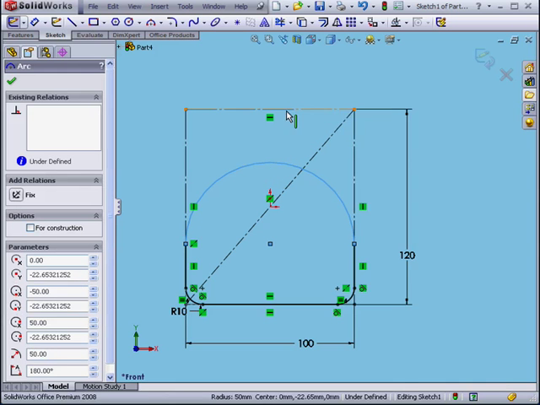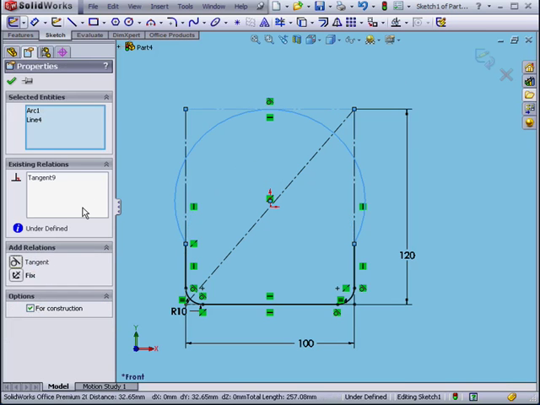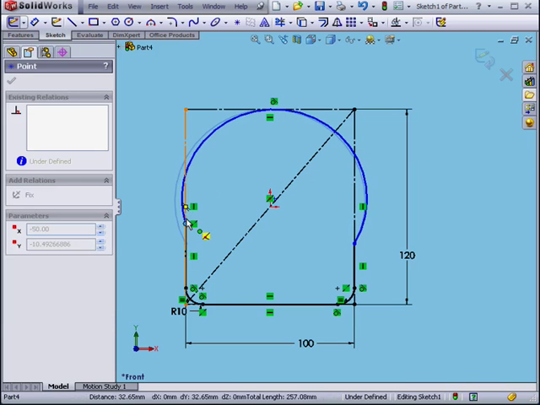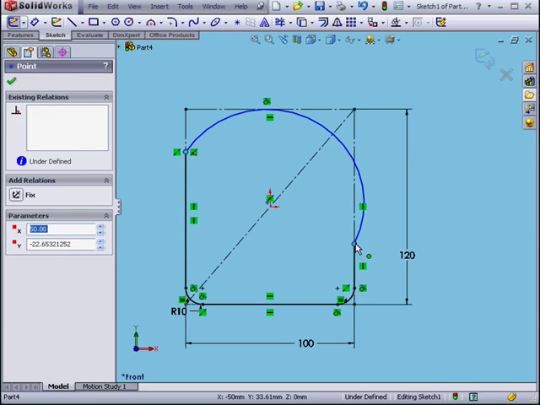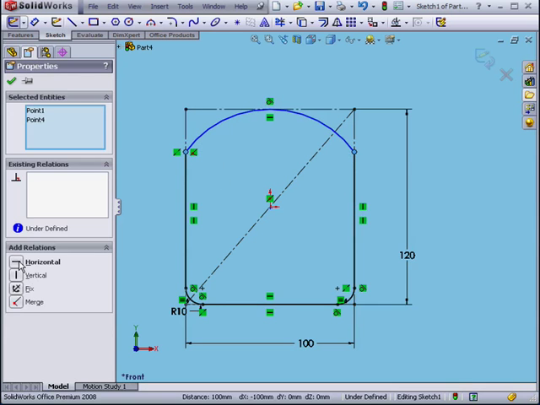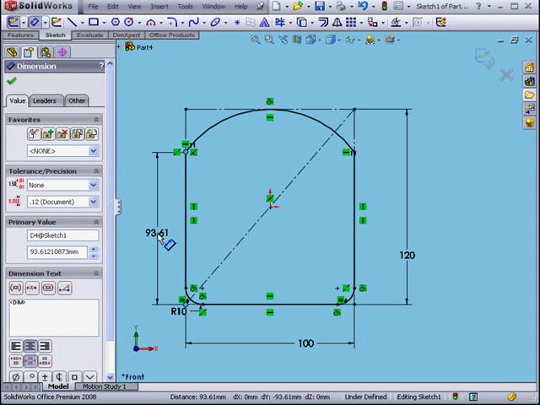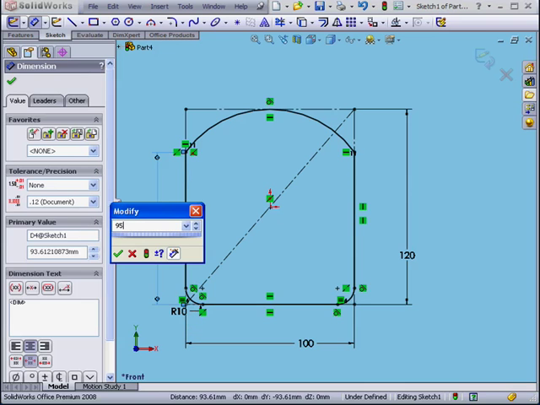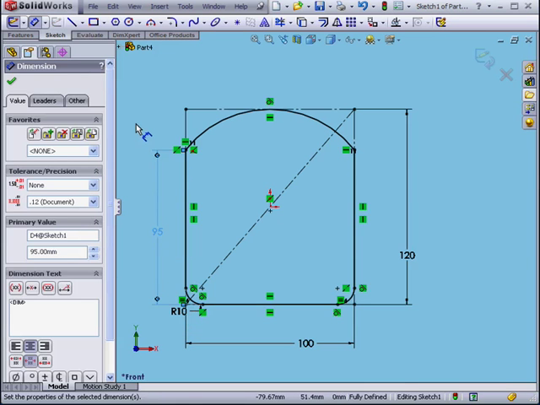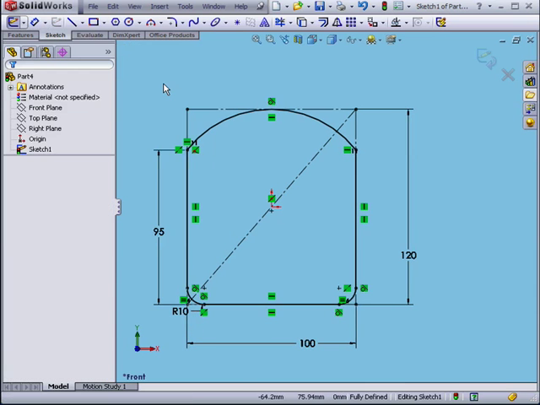Now we'll select the arc and this line. We'll add a tangent relation. Click OK. Control-select these 2 points. Add a horizontal relation. OK. Let's add one more dimension. We'll make this 95 millimeters. Tab OK. Right-click and select. You see in this case that the construction geometry helped us fully define the sketch and also helped us to see how the geometric relations in the sketch were created.